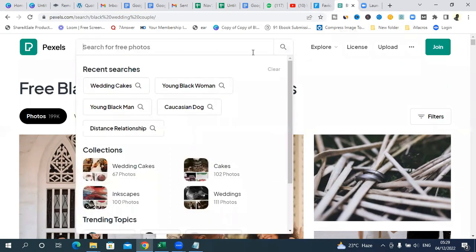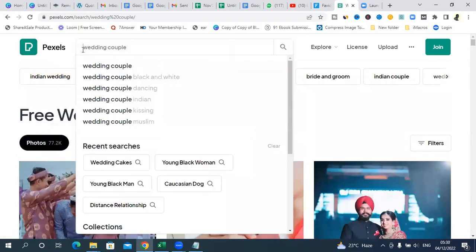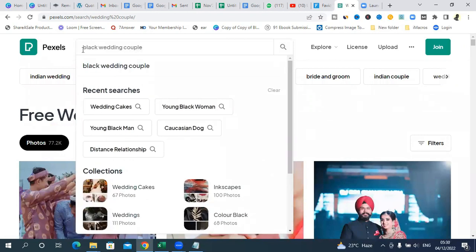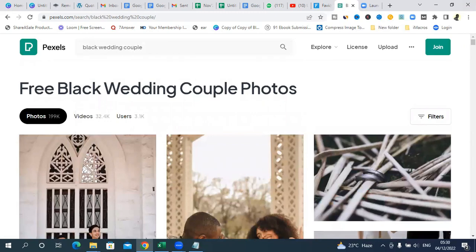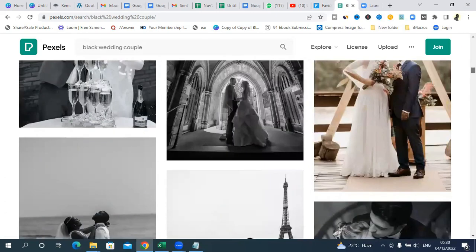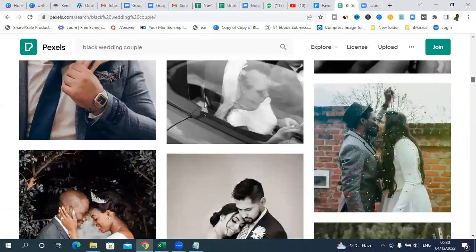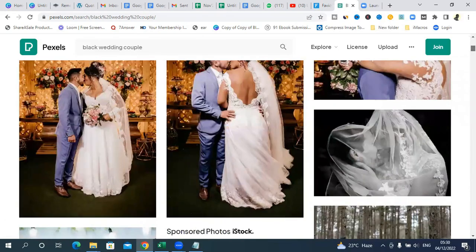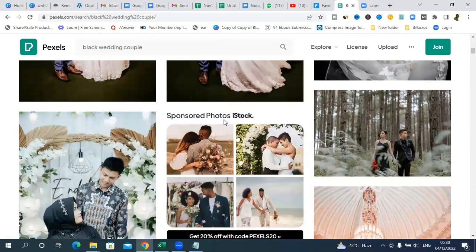So for me, I'm building a wedding and events website. So I'll decide to use weddings. I'll choose black wedding couple. So that represents probably Nigeria. Some of these images on this website, you have to buy them, so be careful. When you see stuff like sponsored photos, iStock, it means you need to buy them.